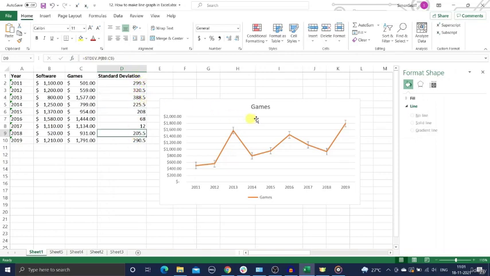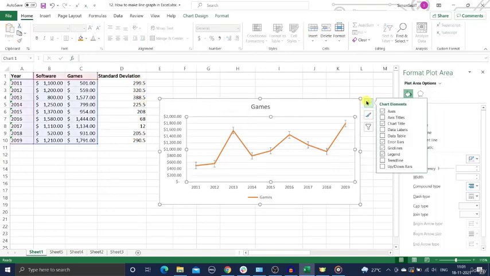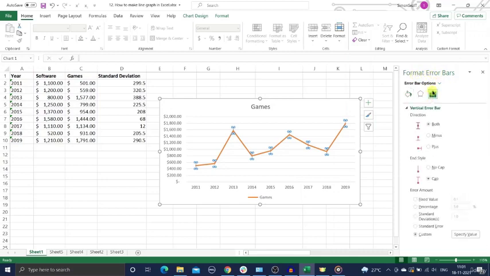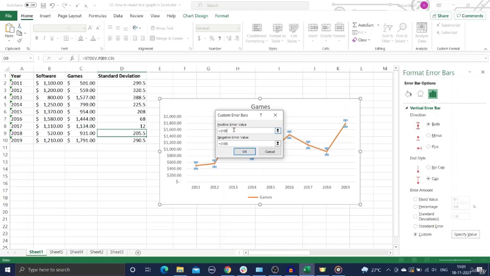Click on Chart Elements, on Error Bars, and on More Options to access the Format Error Bars pane. Here, click on the Error Bars Option tab under Error Amount. Click on Custom and on Specify Value. In the Custom Error Bars dialog box, enter the cell reference of the standard deviation values we just calculated.